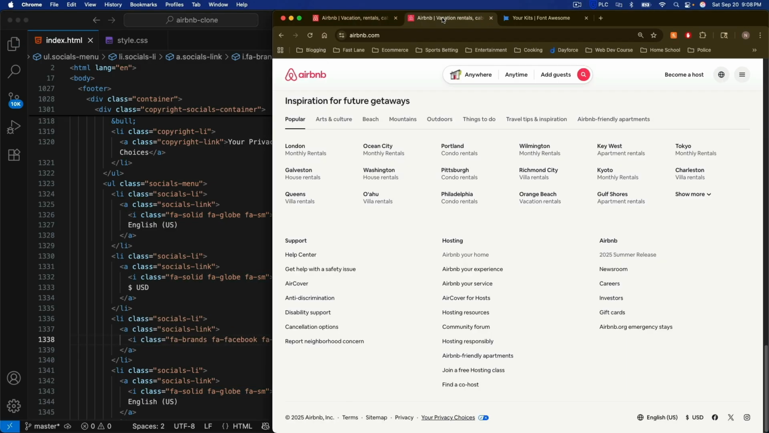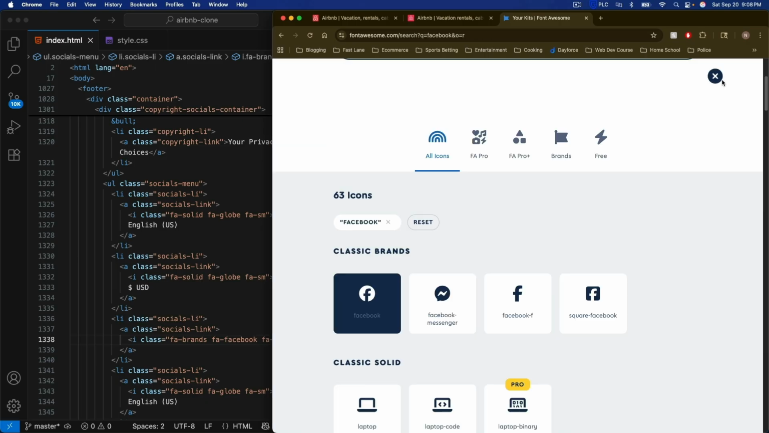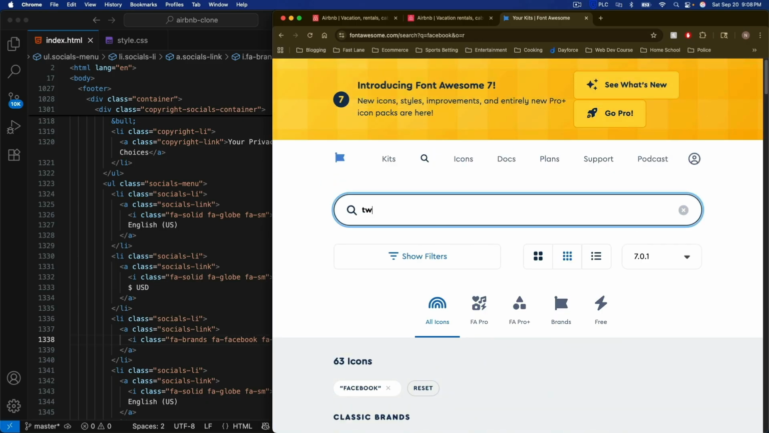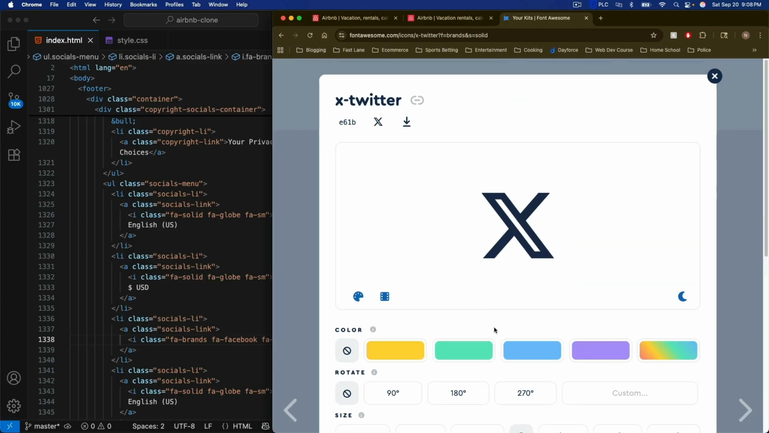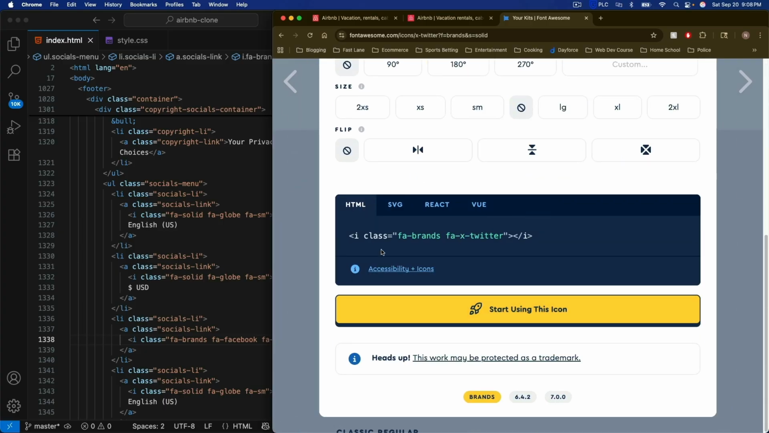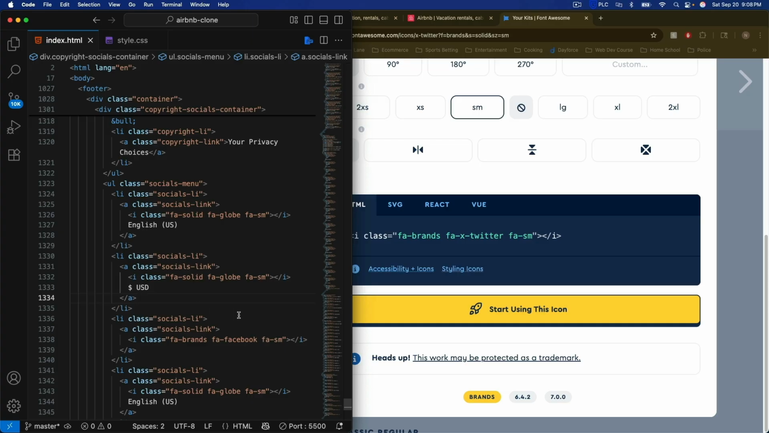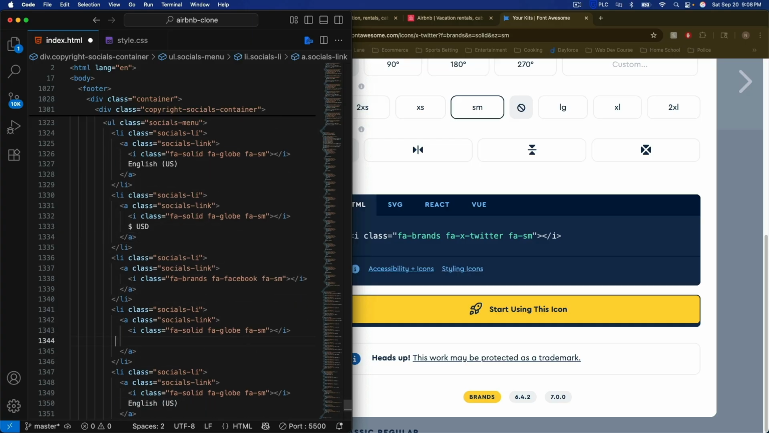Okay, next is X or Twitter. We'll say Twitter. Let's see if the X one is here. Yes, they do have it. So we'll say SM. Delete the text. Put this in here.